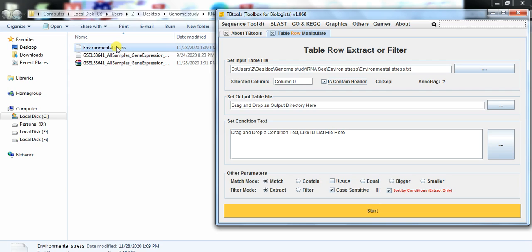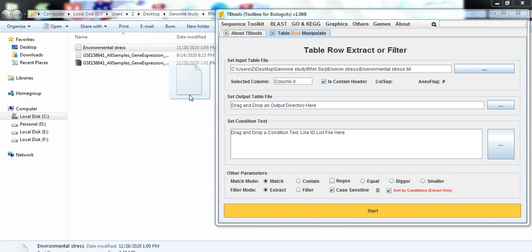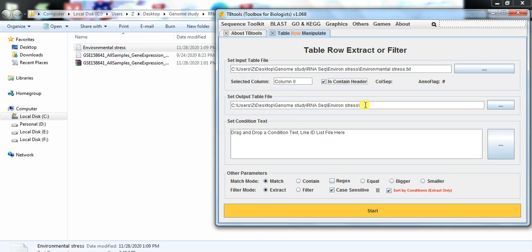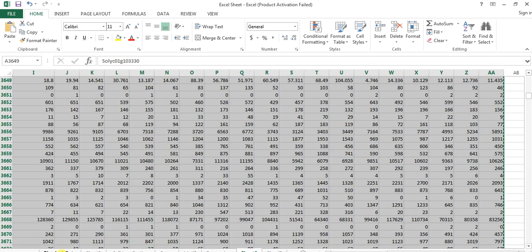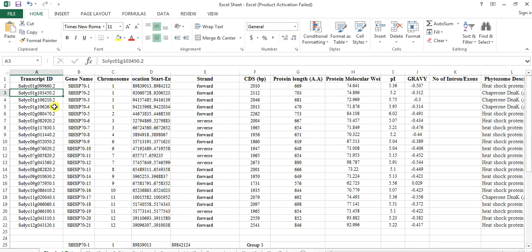And then here you set the output table file. So here write the name of your output file. Here, HSP70 expression in stress, heat stress or temperature stress. And here write the name of your gene. So open the file. Here you have it.